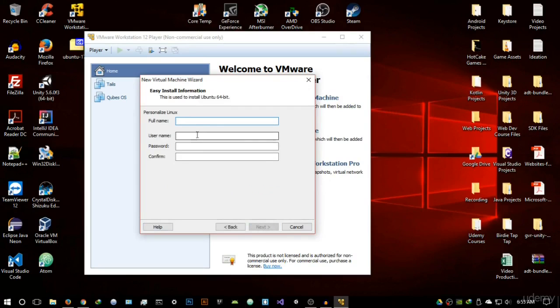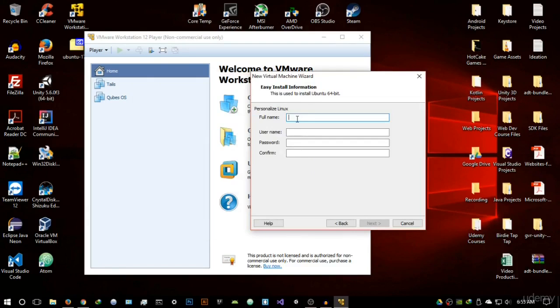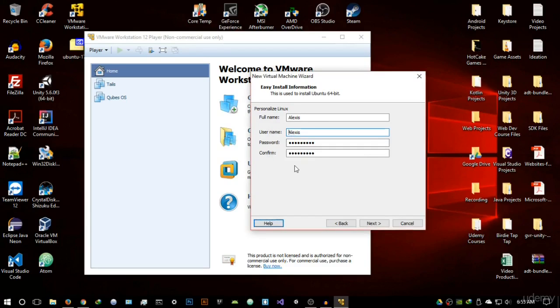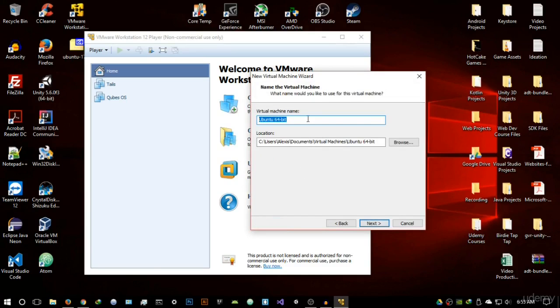So let's hit next. And we want to personalize the Linux. They've made it so much easier for you to do it. So I'm just going to use my name right there. My username is going to be the same thing. My password is just going to be a custom password. There we are. And you can leave it blank if you don't want a password. I'm going to hit next. You've entered an invalid username. Oh yes, sorry about that. The username has to be in lowercase. So I'm just going to use lowercase there and hit next.